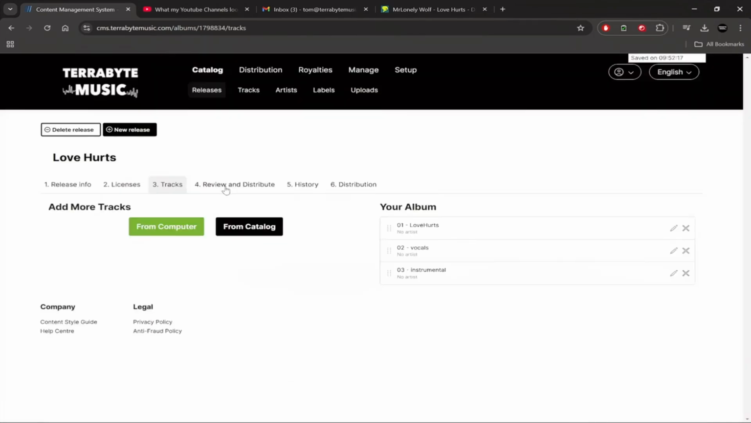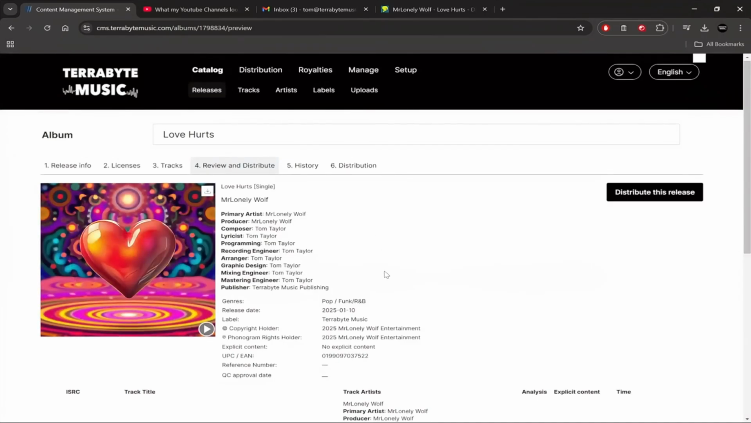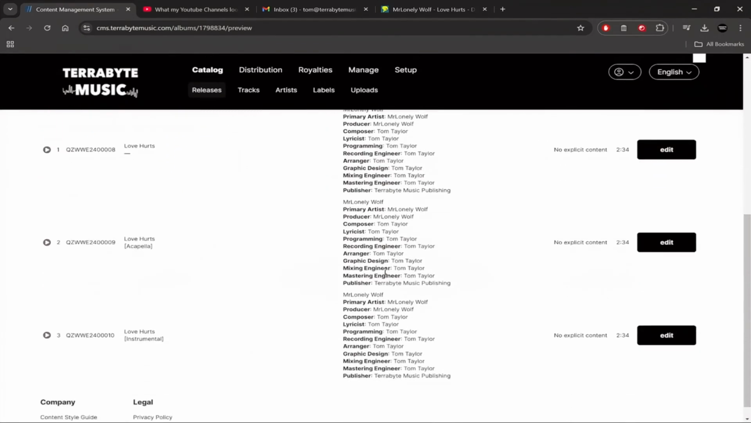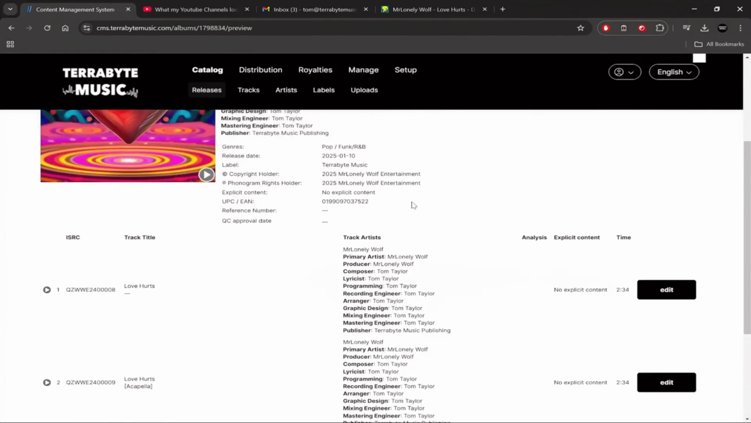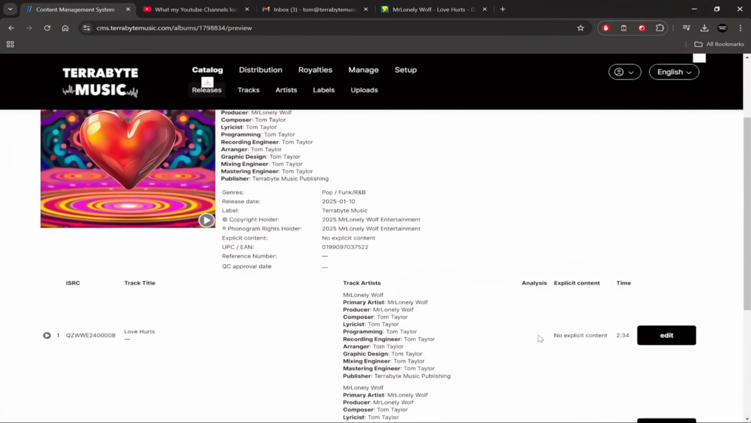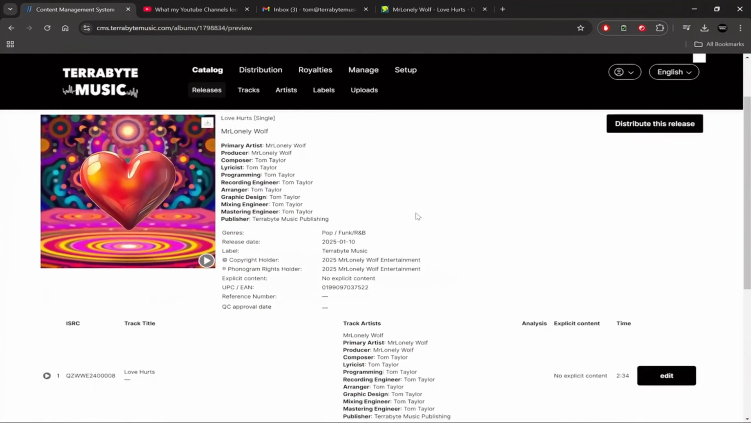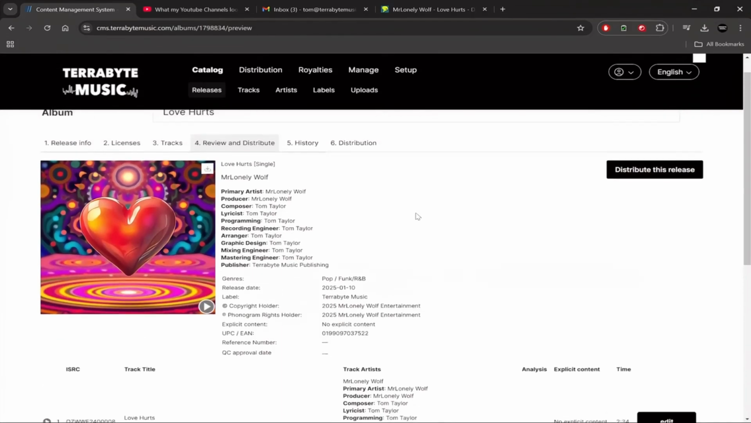That area is done. So now you go on to review and distribute. Here you can see all the information you need about a release, and it will tell you if everything's fine. If there is a track issue, it will come up with a little triangle with a yellow exclamation mark telling you if the track audio has been matched to another release. If it's not got that, then it will be fine for distribution.